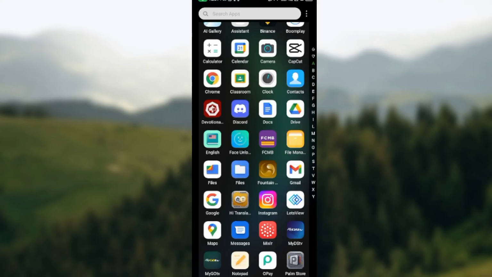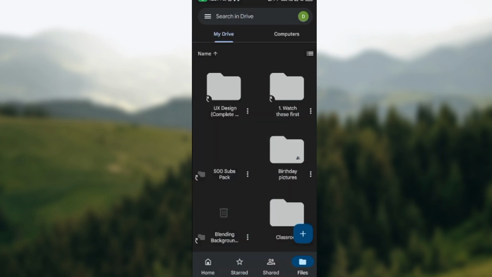How to upload videos on Google Drive. Hi guys, welcome to this tutorial. In this tutorial, I'll be showing you how you can upload videos on your Google Drive account. How do you do this? The first thing to do is to open your Google Drive app.